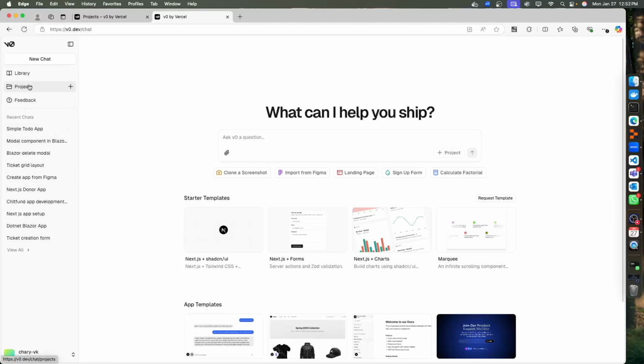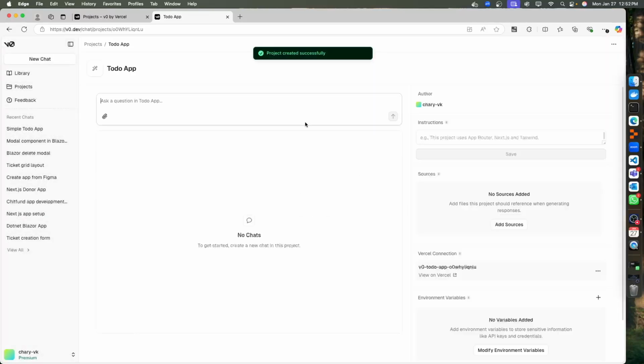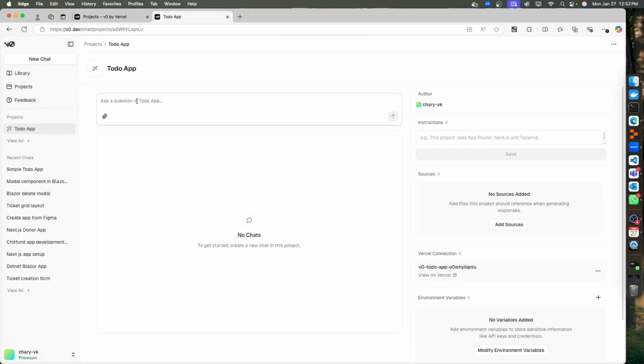So I'm just going to create a new project for this demonstration purpose, and I'm going to use the project name as to do app. So first, we are going to build a to do application using this v0.dev. So I'm going to give a prompt for this. Can you create a simple to do application? So I'm just asking the AI to create the application.